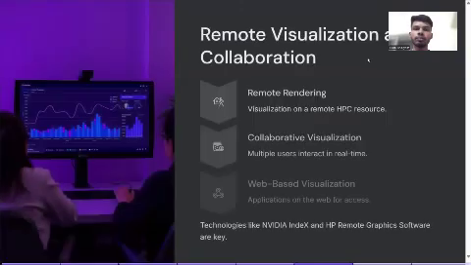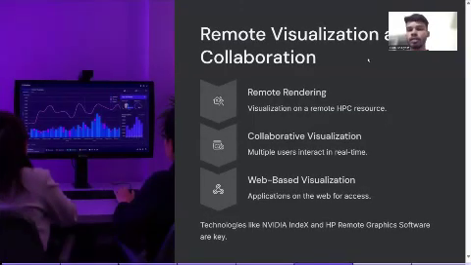Then we move on to remote visualization and collaboration. The first is remote rendering, which leads to collaborative visualization, and then to web-based visualization. Remote rendering is visualization on a remote HPC resource. Collaborative visualization is where multiple users can interact in real time. Web-based visualization is applications accessed on the web. Technologies like NVIDIA Index and HP Remote Graphics Software are key for this.